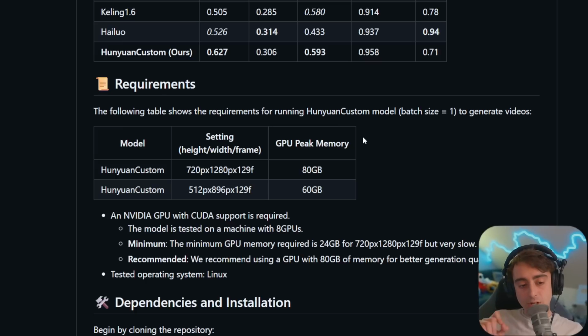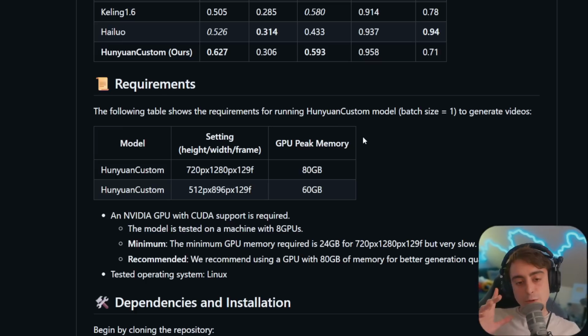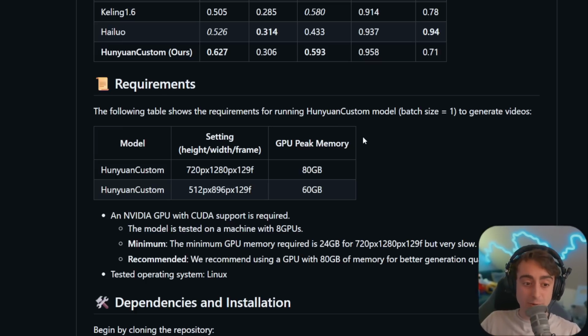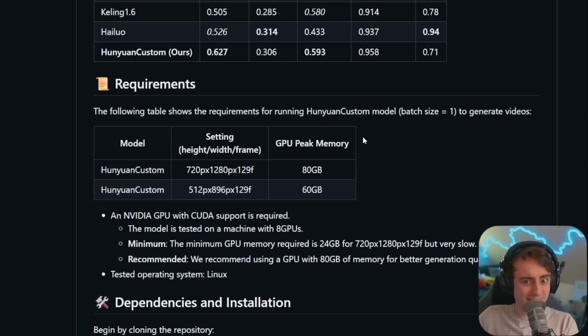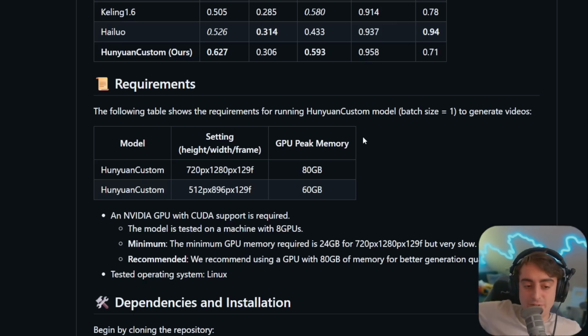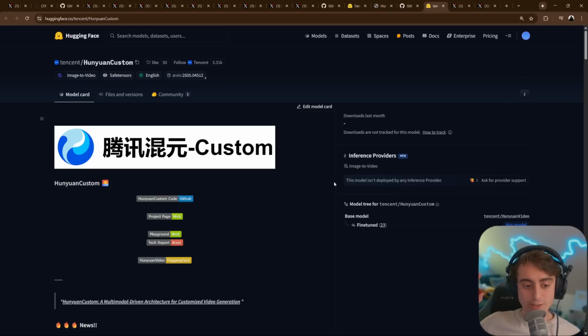If you want to do custom local characters, you probably want to stick with image generation and doing the custom images and then converting them to videos with something like WAN, because that is a crazy amount of VRAM. Nonetheless though, pretty awesome project.